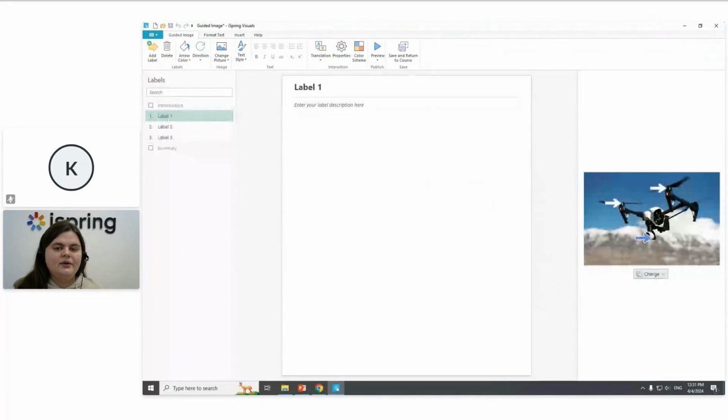Okay, so this kind of interaction lets you add arrows to your picture. And if your user goes through this interaction, they will be able to read the description for each arrow. This way, you can draw your user's attention to specific detail on the picture.